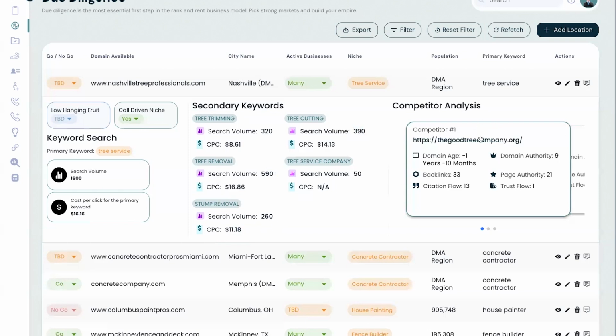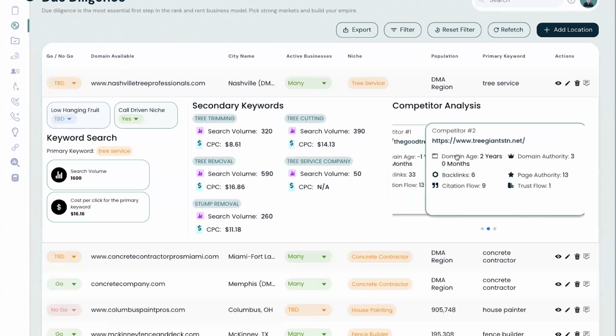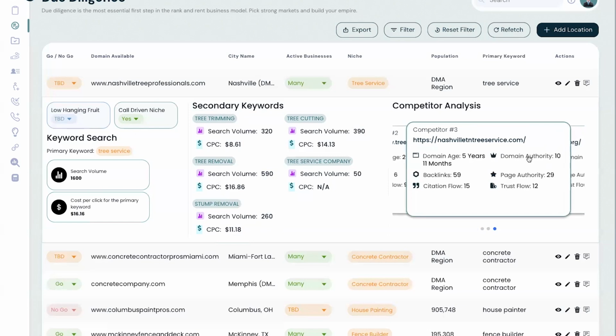And here's our top 3 competitors. So we went and looked at these guys. This guy's got competitor 1, competitor 2, competitor 3. So you can see, for example, how long these guys have been here, right? Domain age, 5 years, 11 months. How many backlinks have they got going? What's their citation flow look like? What's their domain authority, their page authority, their trust flow? Pull that all into these cards so you can quickly make sense of, all right, how hard is it going to be to beat these guys?